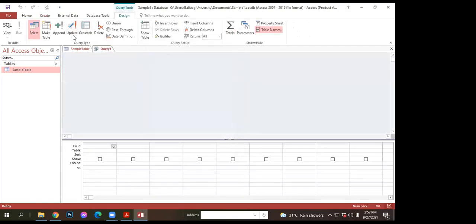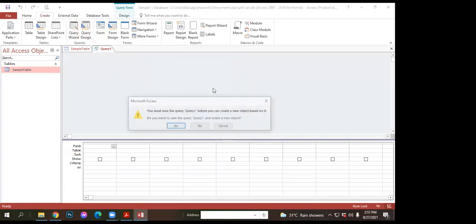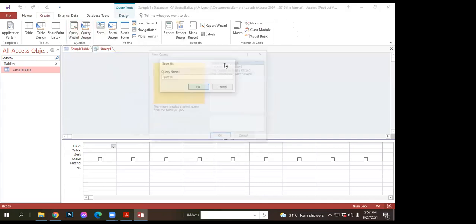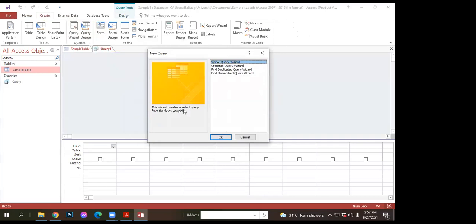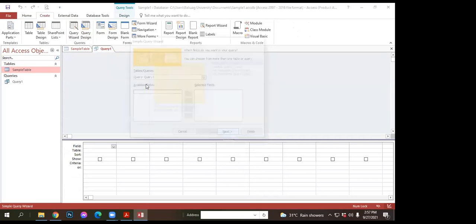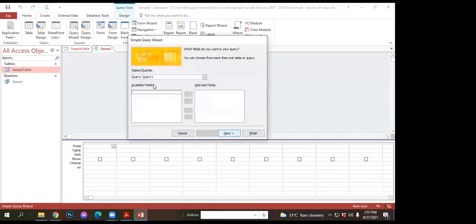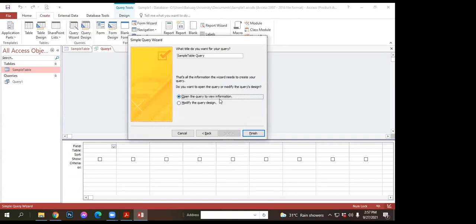And then, doon sa ating query wizard, yes. Okay. So, ito yung ating simple query wizard na step by step. So, for example, which fields do you want in your query? Manggagaling siya doon sa table, sample table. And then, what are the fields that you want to include in your query? For example, the ID, the last name, first name, middle name lang. And then next, open the query to view information, finish.